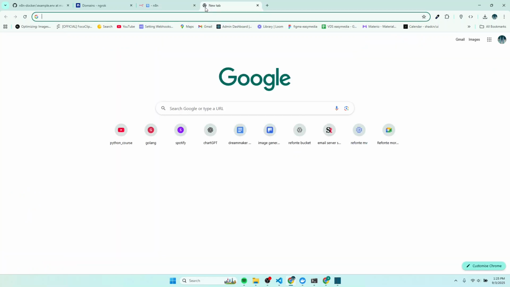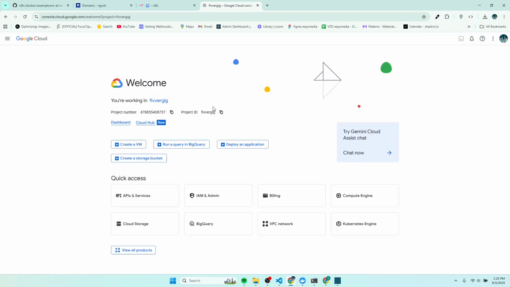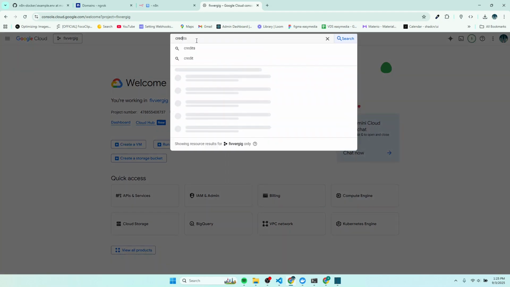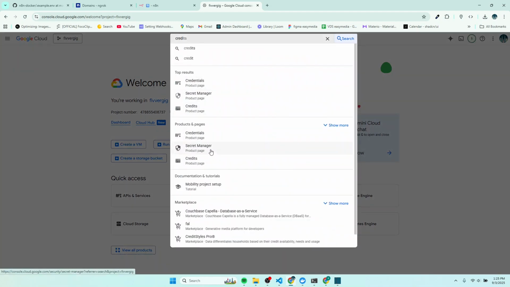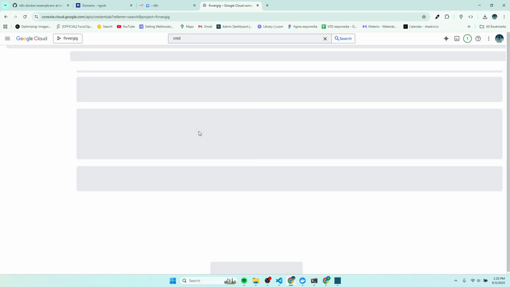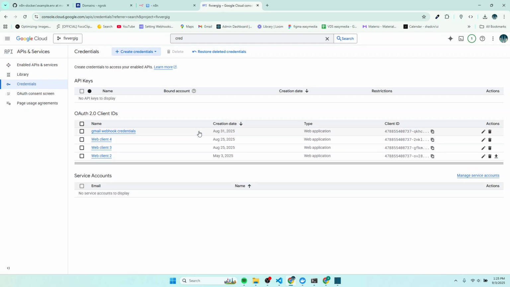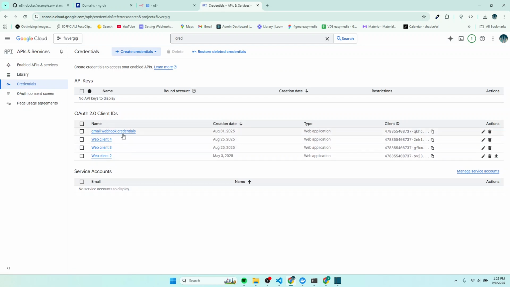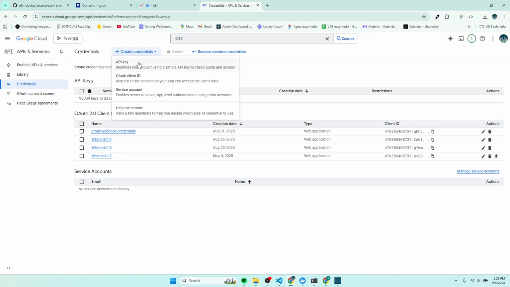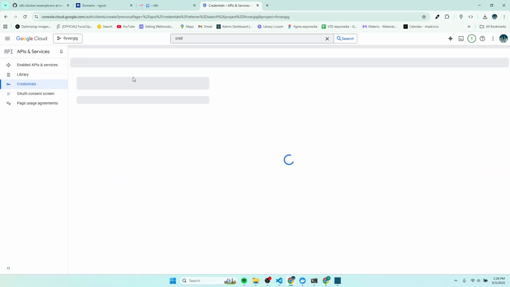So I'll just visit console.cloud.google.com and I will search for credentials so that I'm able to connect my Gmail through the OAuth client. So credentials, and within the credentials I have a lot of them here already, and I'll probably create a new credential, and it's OAuth client.